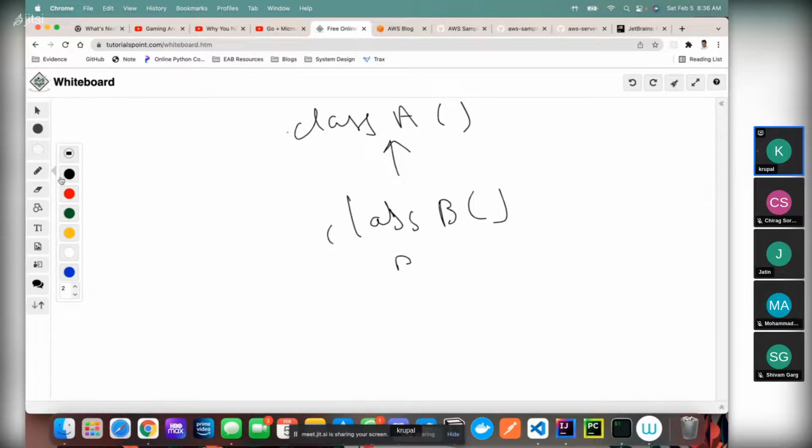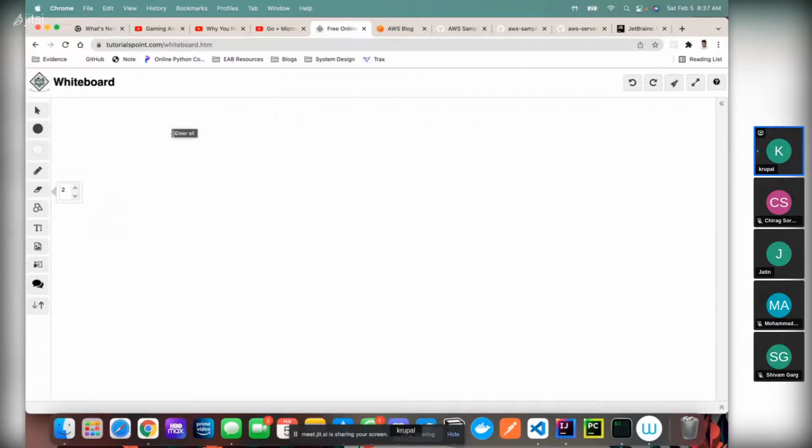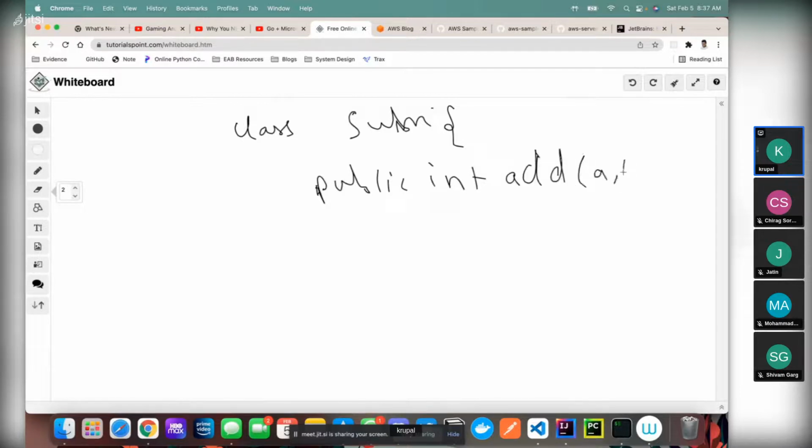What method overloading really means is, let's say you have some class. Maybe class Sum. This is not a good example, but I'm just going to add class Sum. Let's say we have a method called public int add(A, B, and C), where you just add A plus B plus C and return that.